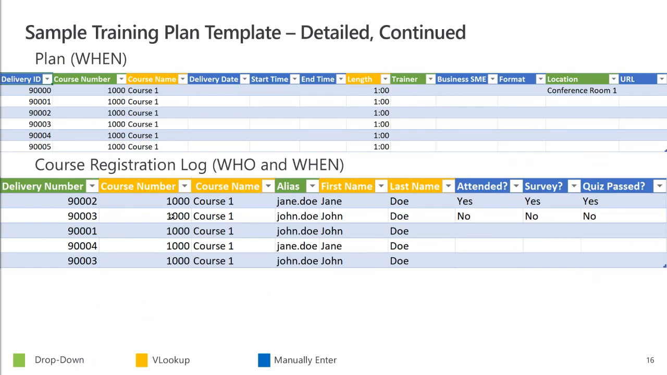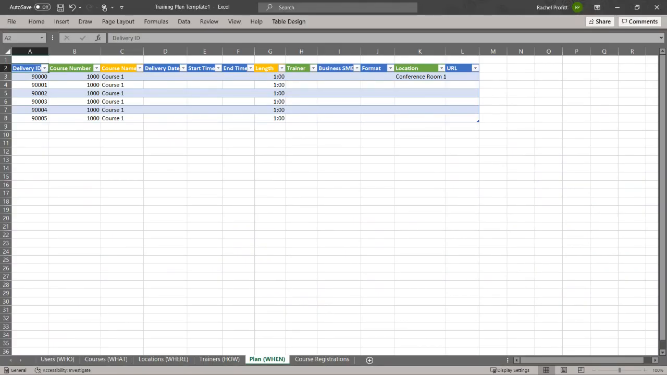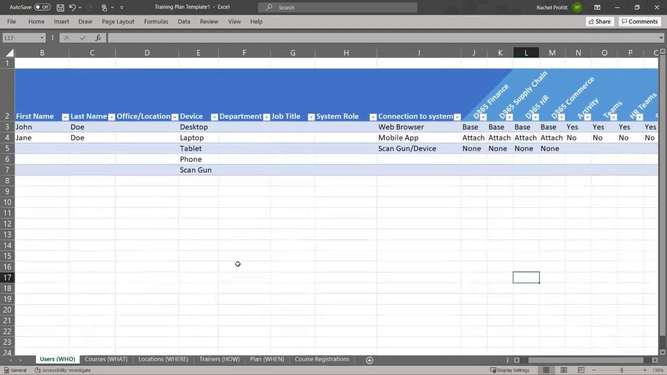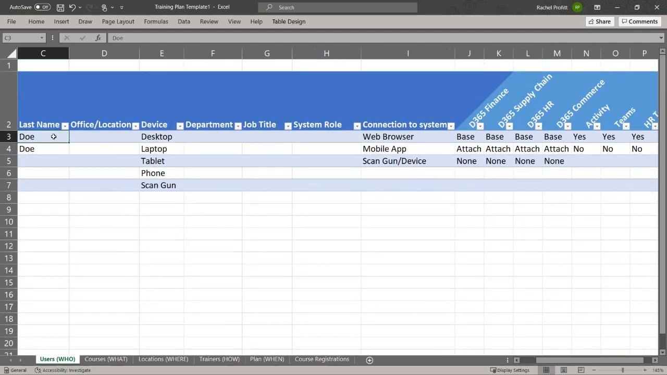So I'm going to go ahead and switch over to this spreadsheet sample, which we will be providing for you, and walk through at a high level how to use this. This first tab is really focused on the users.